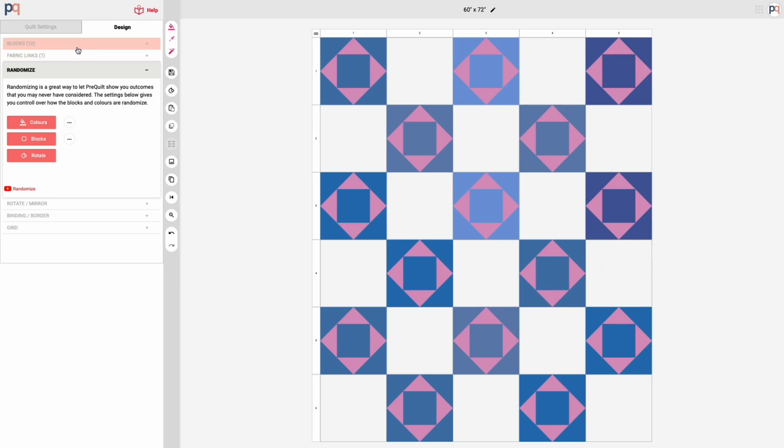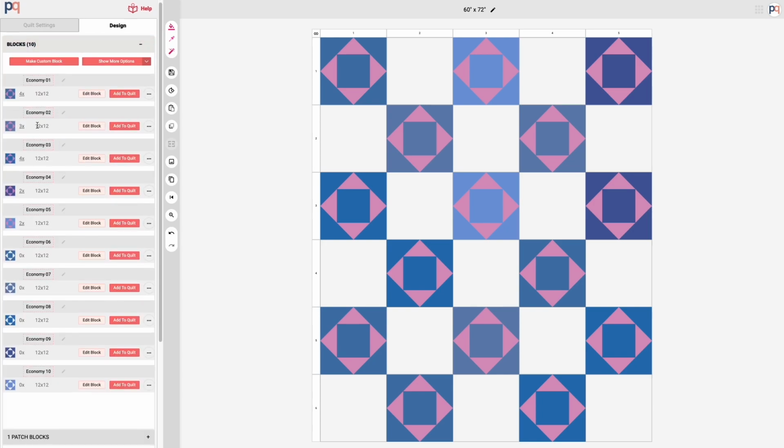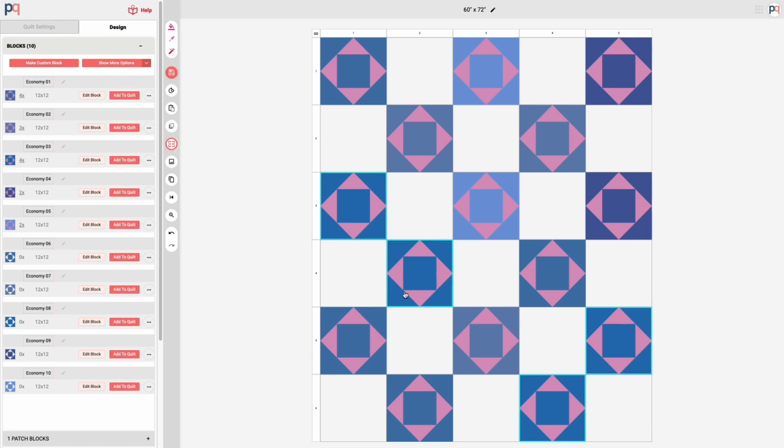I can go in here and look at which blocks are being used. And you can see here, okay, I have 4 of block 1 and 4 of block 3. And if I click here on them, I can see where they're at. So I can see here that I have this economy 3 block here touching each other and here touching each other.